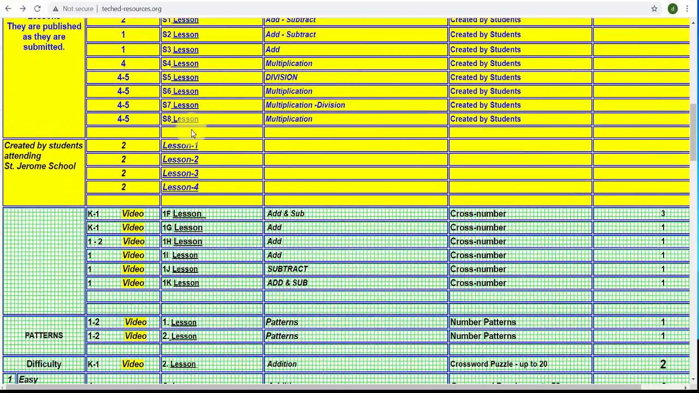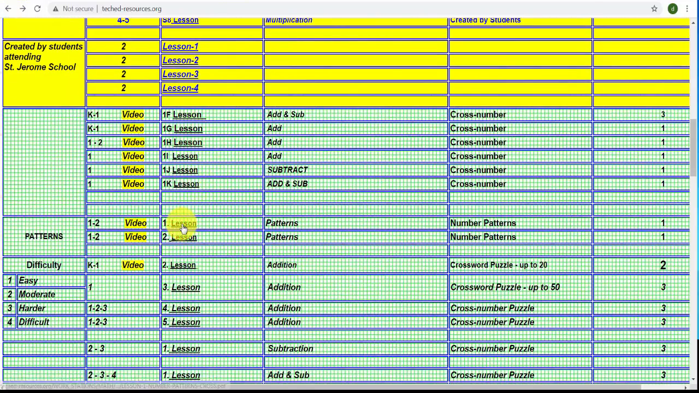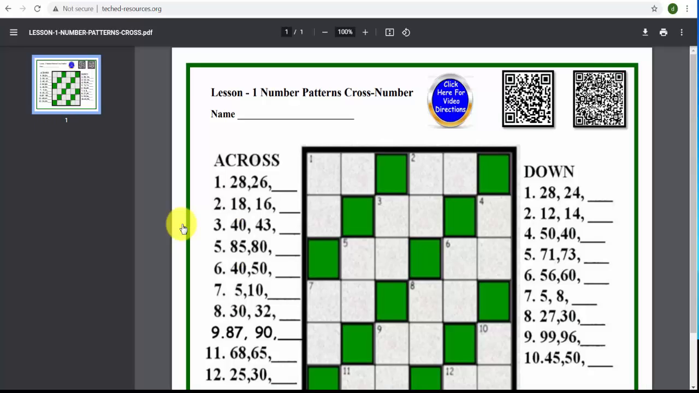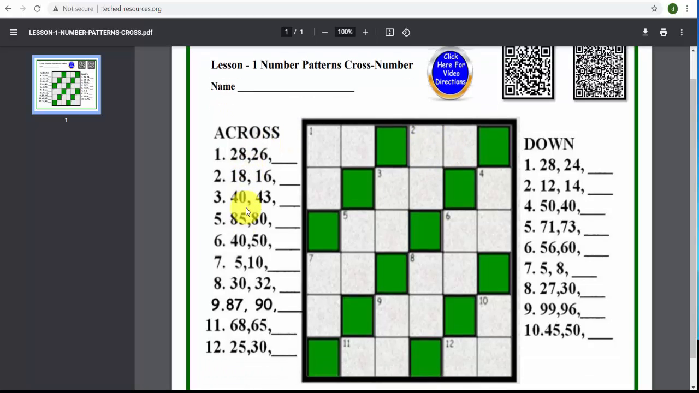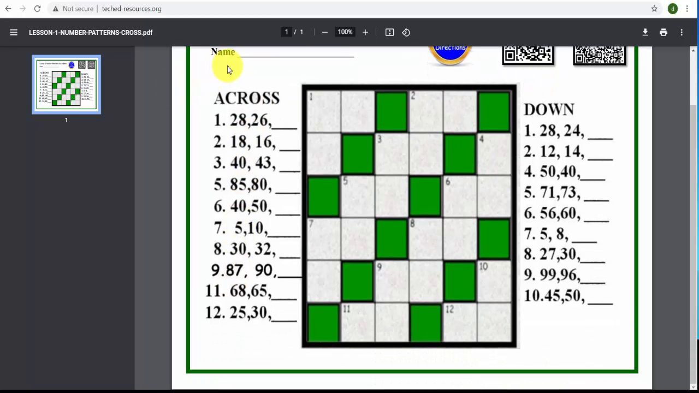Okay, let's go on a little bit further. We've got a lot of things for you. Here's patterns. Now, patterns is pretty good. What we're going to do with patterns, you decide what the pattern is. Here's 28 and 26, so it's going to be reduced by 2, so this one must be 24. So you put a 2 and a 4 here, right? And this is 18 and 16, so this number must be 14. So you put a 1 and a 4. Do the across first before you do the down.